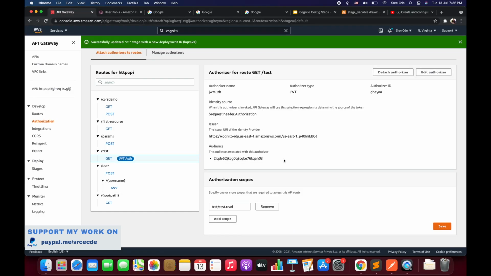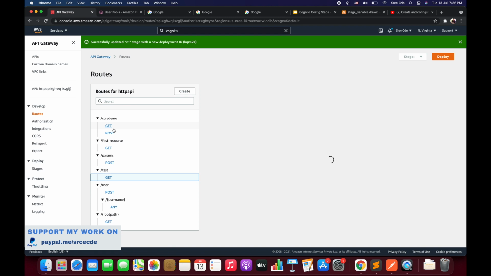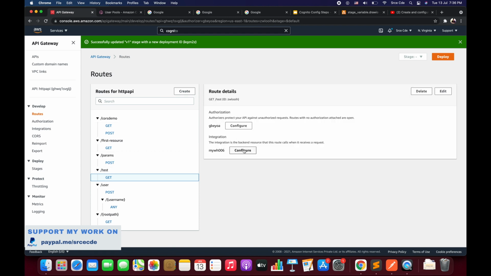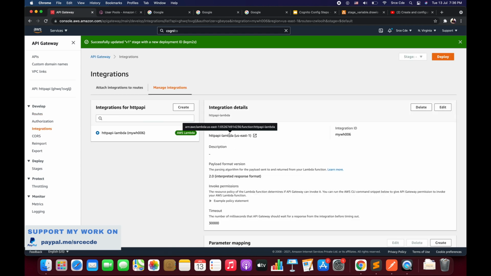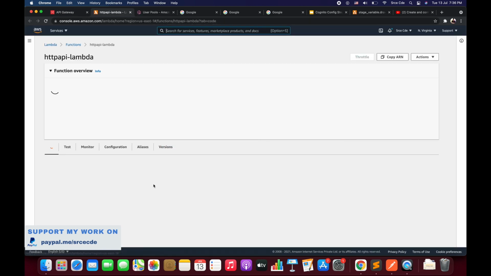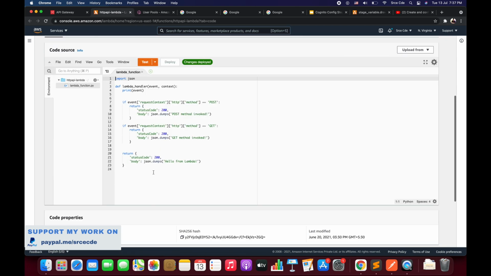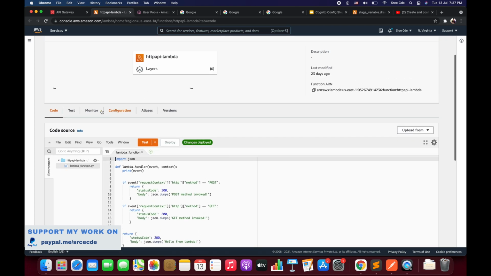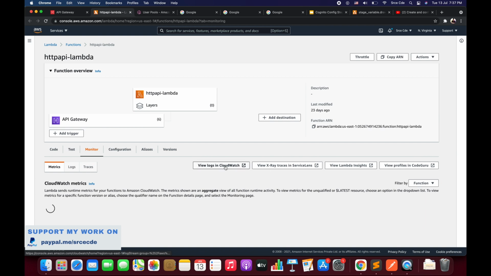So guys, apart from that, I also want to show you how you can access the JWT parameters or the JWT claims within the Lambda function, right? So what we are going to do is we will click on routes, we will click on GET, and we will say configure integration, and we are going to open this Lambda function. Okay. And I hope we have the print statement for the event. So here we have. So I will click on monitor and I will open view logs in CloudWatch.